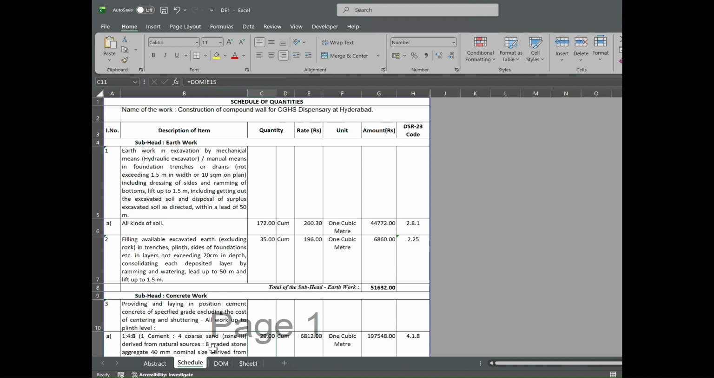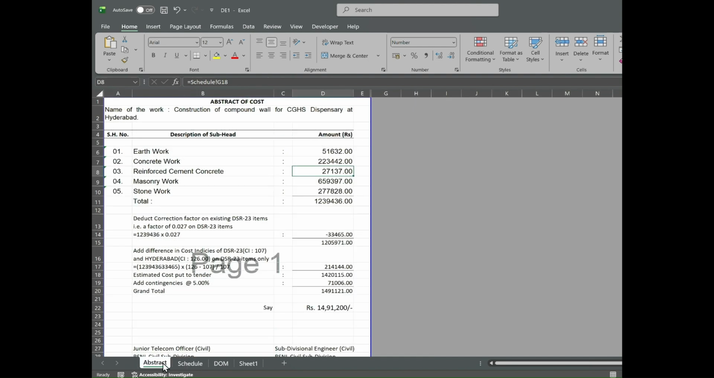So everywhere, since formulas are there, one change will affect all the other files. If you want to change anything, at one place you can change, so the remaining changes will be done automatically. This way we prepared detailed estimates using our Jalli's app. Thanks for watching.